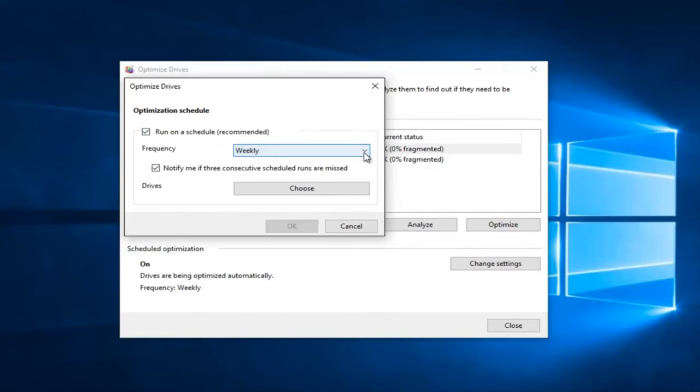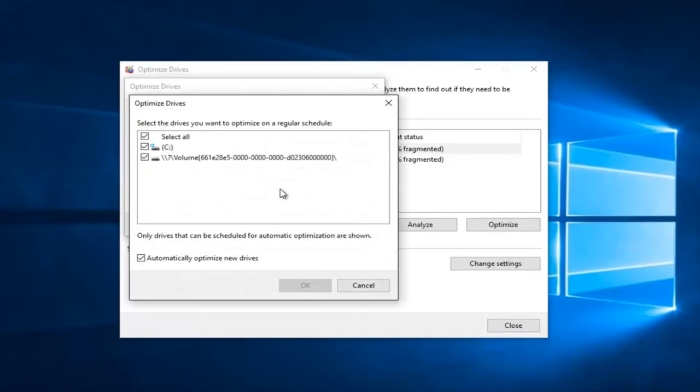If we left click on the little drop down arrow next to the frequency, we can set it to run daily, weekly, or monthly. We also have the ability to select which drives we'd like to include in this automatic optimization process. By default, all the drives are selected, but we can customize it just by unchecking certain drives that we do not want to be defragmented. It also sets new drives to be automatically optimized. You can uncheck that option as well.